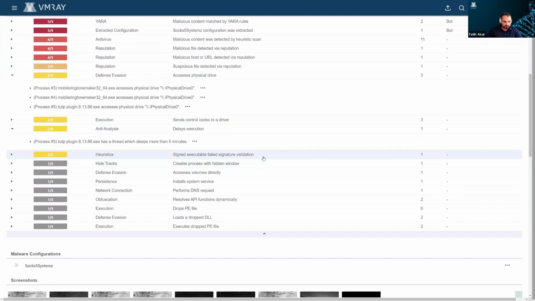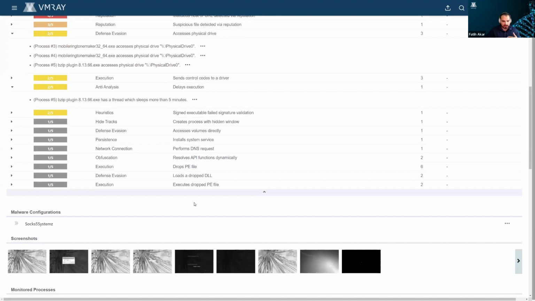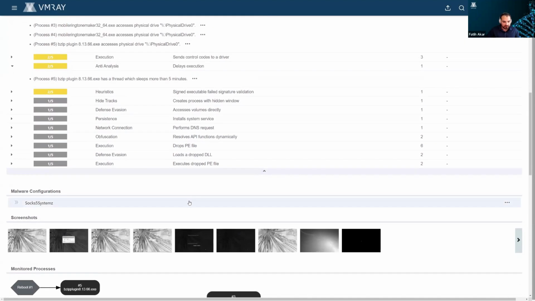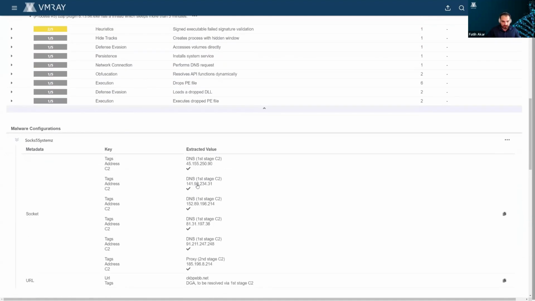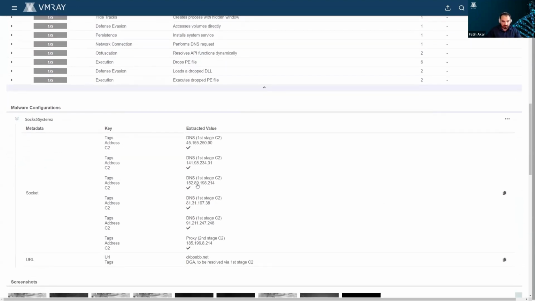I don't want to go through all of them, but as you can see, we can detect a lot of things regarding defense evasion, persistence mechanisms, and a lot of network connection and obfuscation, as well as other stuff. But before I continue on to the screenshot and the process behaviors, I want to talk about the malware configuration that we extracted from this malware family. Here we have a couple of different things, and you can see that we have socket and URL information that was extracted from within this sample.